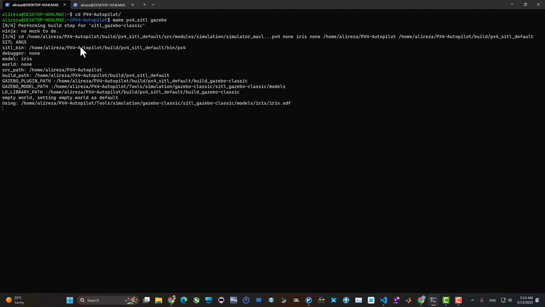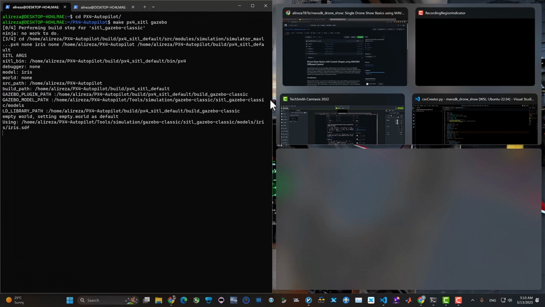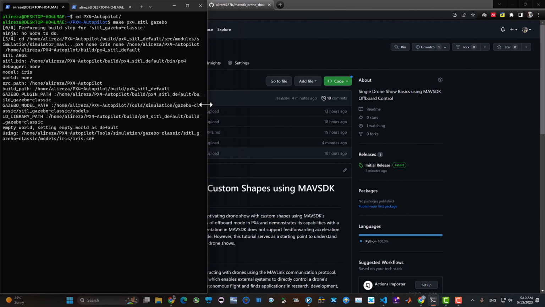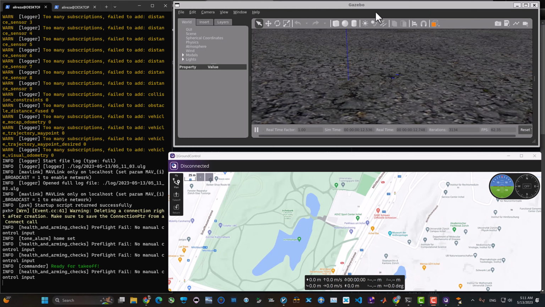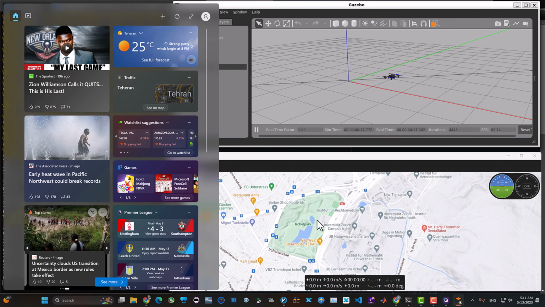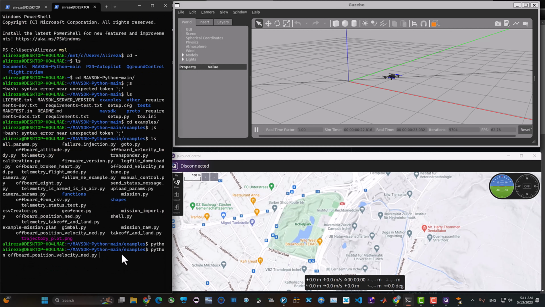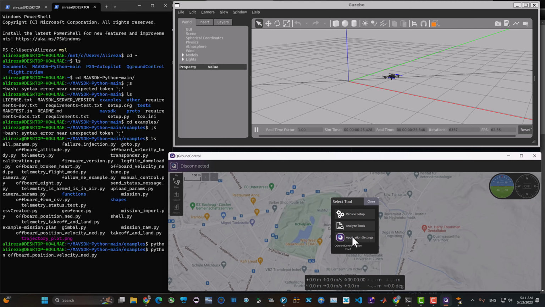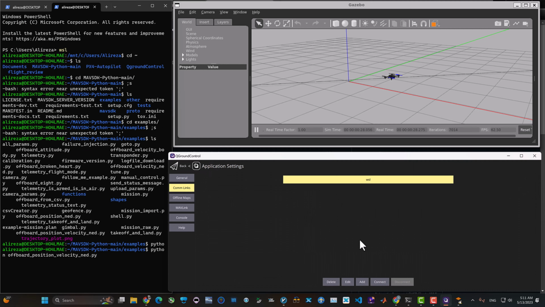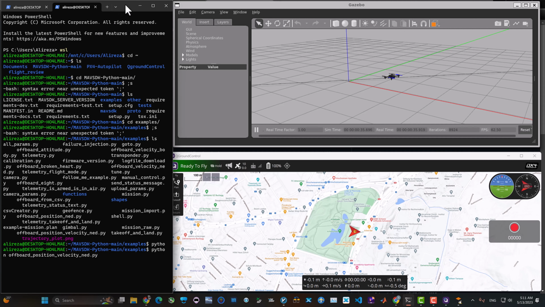I'm gonna run the software in the loop in Gazebo, and I'm gonna connect it to Ground Control as well for better situation awareness of my drone. We have the Gazebo, Ground Control, and our software in the loop in one screen. Now I can run my offboard application, offboard Python code. Before that, let's connect our Ground Control to the PX4 as well. Then we're gonna run our Python code for offboard position velocity.